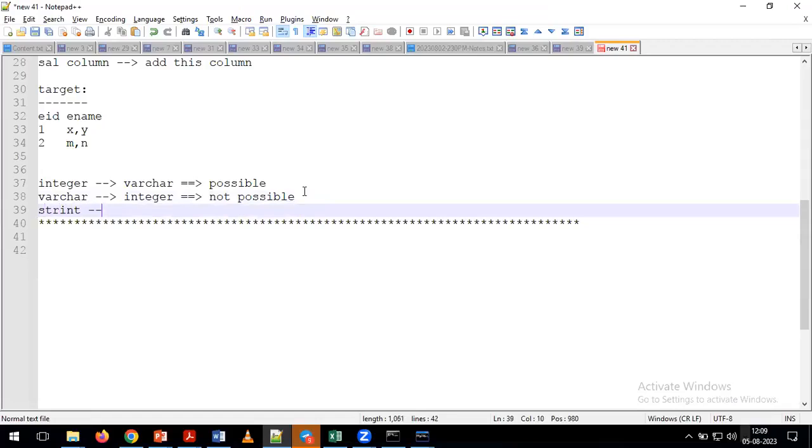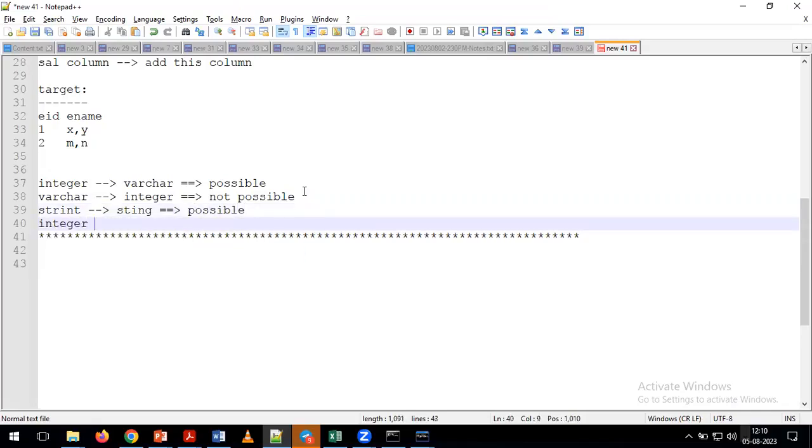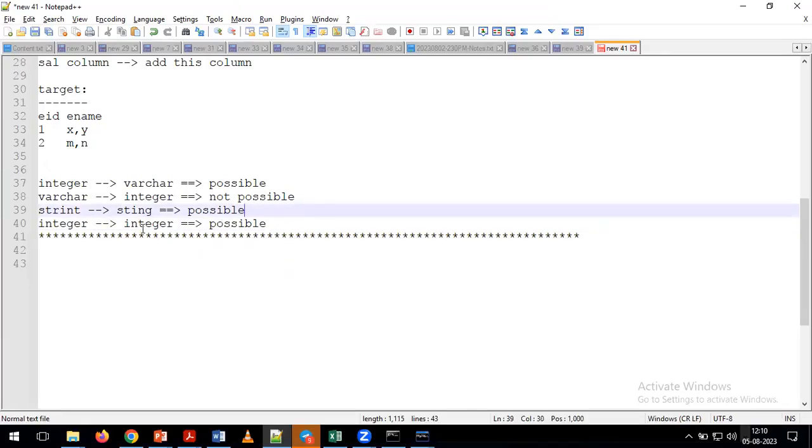String to string is possible, or we can say integer to integer is also possible. What is the meaning of string to string? Char to varchar, varchar to char, all those are possible. Integer to integer means integer to decimal or decimal to integer, all those are also possible. But what is not possible here? Varchar to integer, that is not possible.